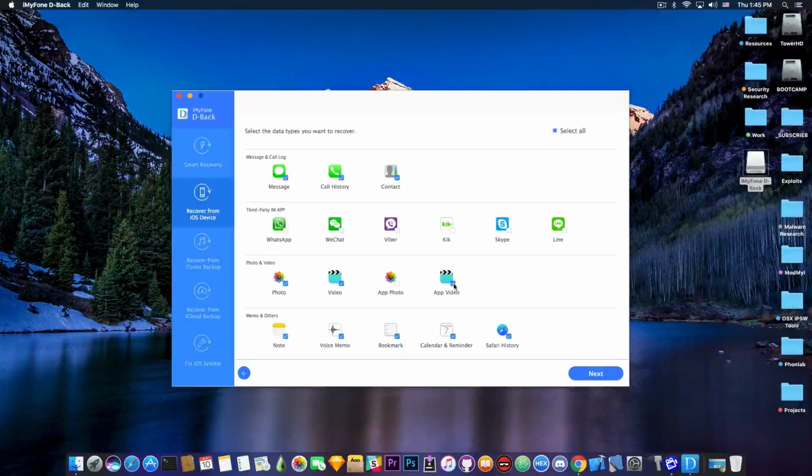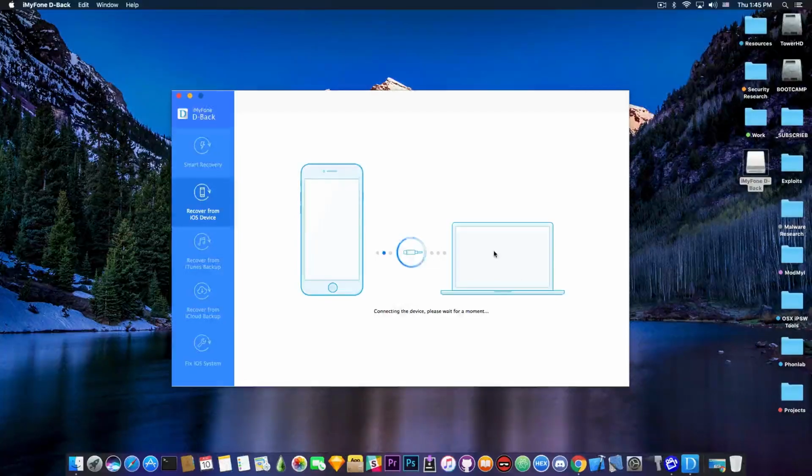I'm going to also uncheck these two in here, and I'm going to do a scan for messages, call history. I don't have call history, being an iPod, contacts, notes, and photos and videos and so on. Now, it's going to try to detect the device. I have connected the device.